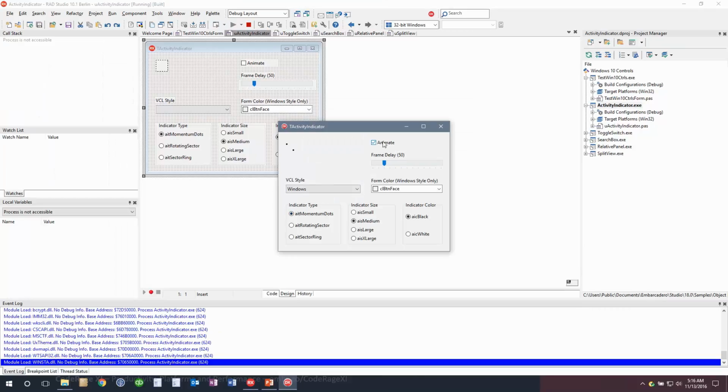And go ahead and animate. We've already seen this is the default, so momentum dots and the size, and I can change from small, medium, large, and extra large. So it's 24, 32, 48 and 64, different sizes. And then I can change that between using white or black. White's not that great there.